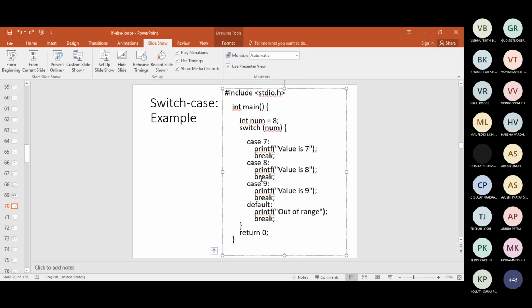Why did we have to assign the value, like num equals 8? Is it necessary to do that? No, it's not necessary. You can take it using scanf also.